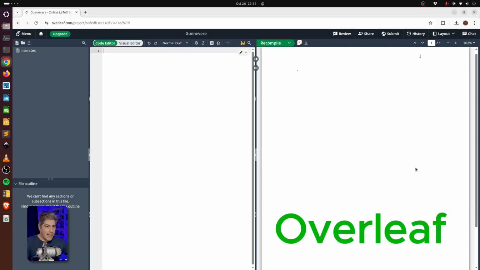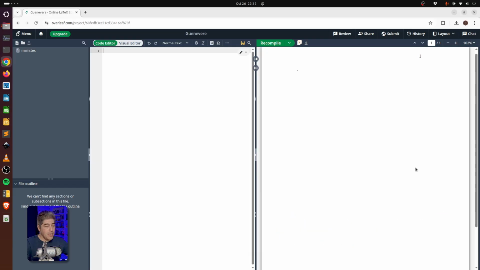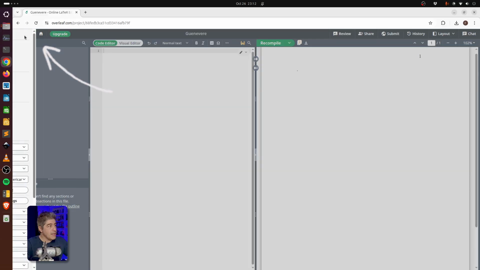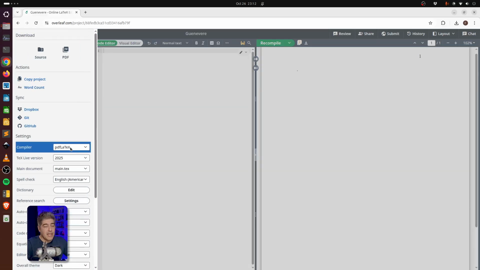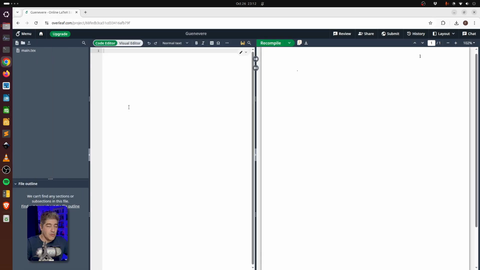I'll start with a blank Overleaf project, and one of the first things I want to do here is to change the compiler. So we come here and click Menu, and from PDFLaTeX you change to XeLaTeX. This will allow us to use a different font that I'm gonna show you later in the project. So with that already done, we can start by defining the document.